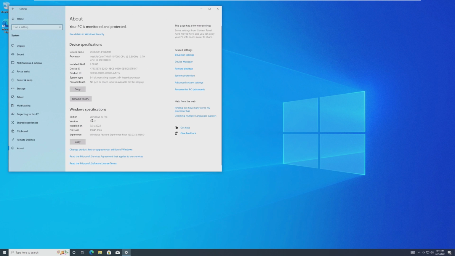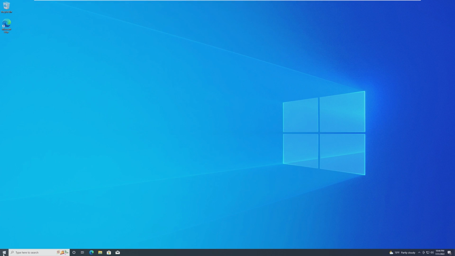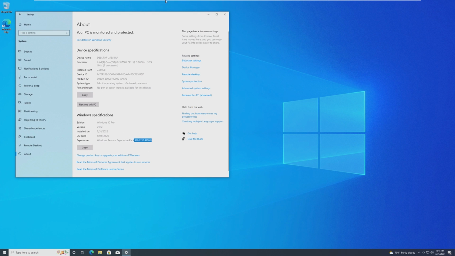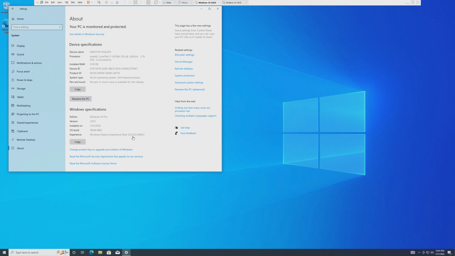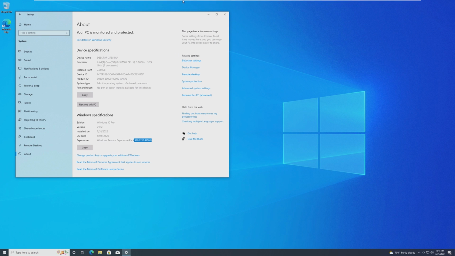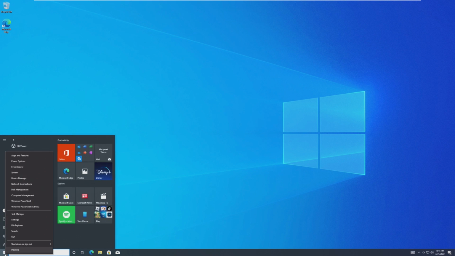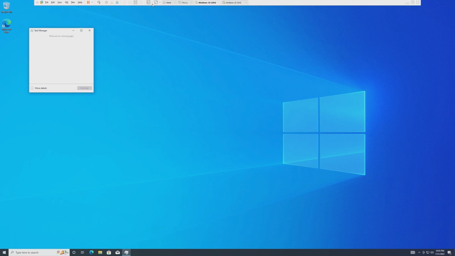System about, we can see 22H2. The Windows Feature Experience Pack, I'm actually curious to see if that is the same as 21H2. For a system about, I'm pretty sure 4180, those are the exact same. Wow. So Microsoft really has just changed nothing.